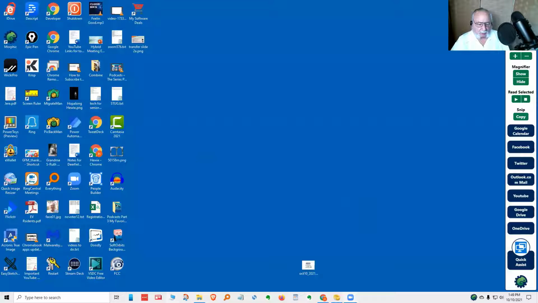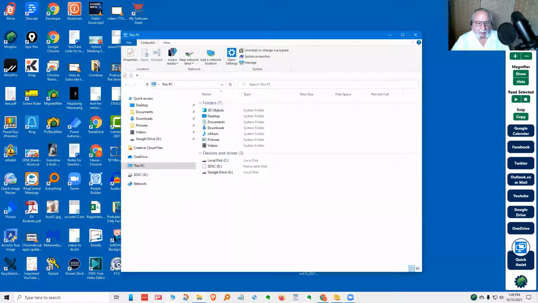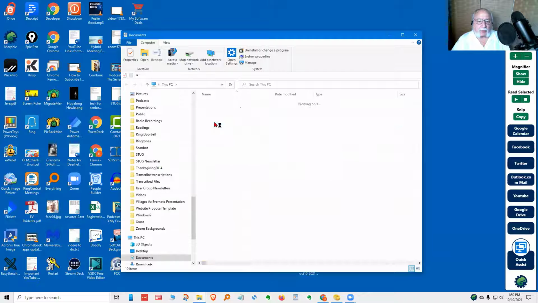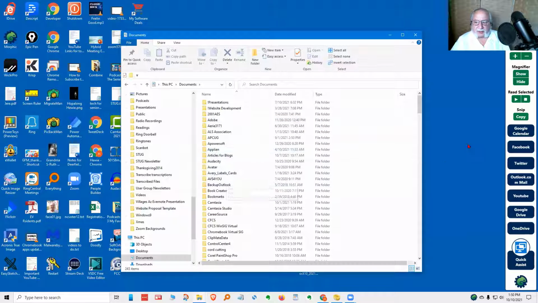And the magnifier, as you notice, when I do show and I make it bigger, well, I'm not sharing my screen, so hang on here a second. Let me turn that off again and share my screen. And let's put something up there, and we'll put up my documents folder, because this is, when it's like this.